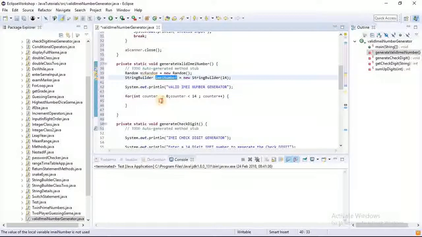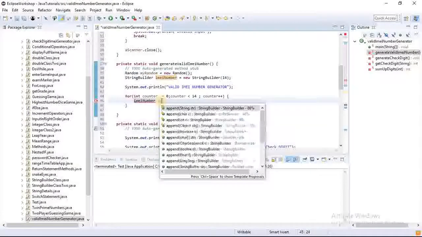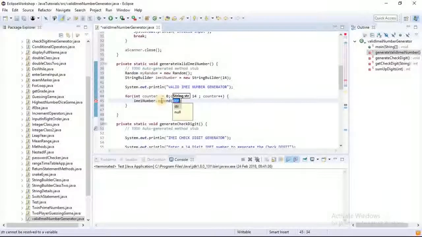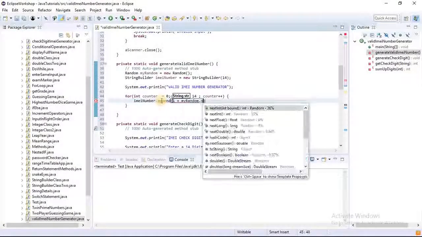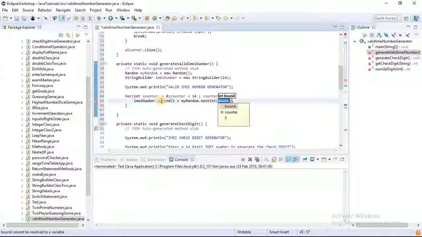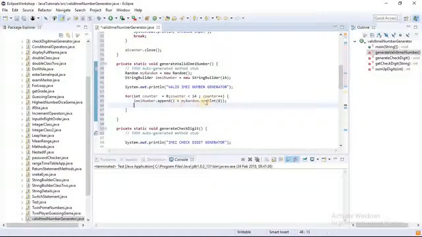So here we'll append to the valid IMEI number. What we want to do is append 1 plus random.nextInt(8). So this is from 1 to 8, which will get us from 1 to 9. That will be from 0 to 9.